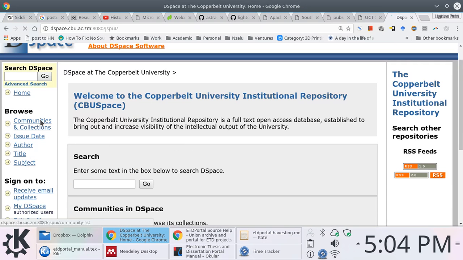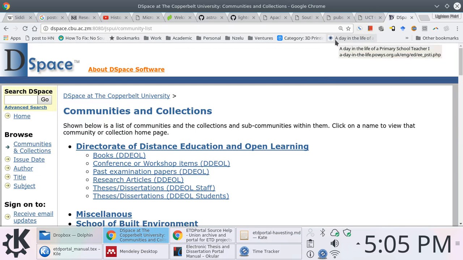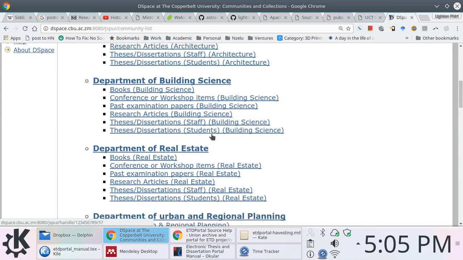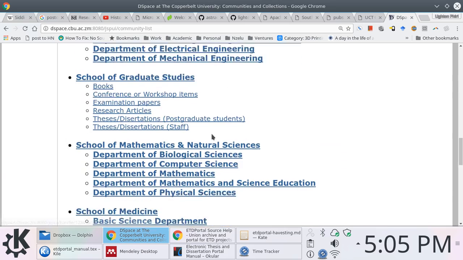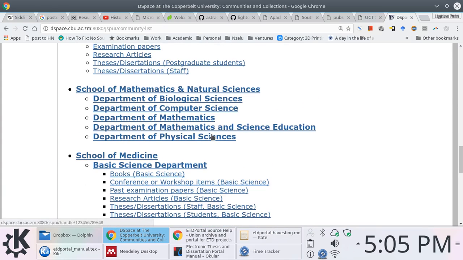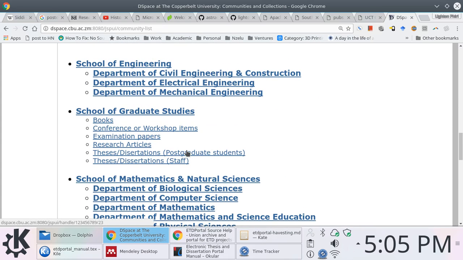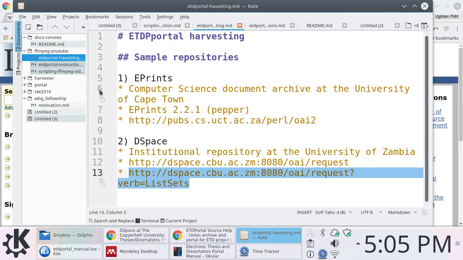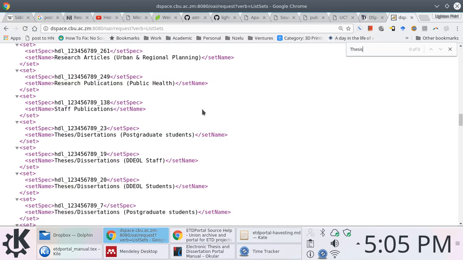And for the purposes of time again, we are going to concentrate on a tiny subset. I would much rather we harvest ETDs from a collection that I know has content. And I could have sworn, there we go. You can see from the URL here that setSpec 23 does have some content. So I will list all the sets, and I know it's 23, which is this one.